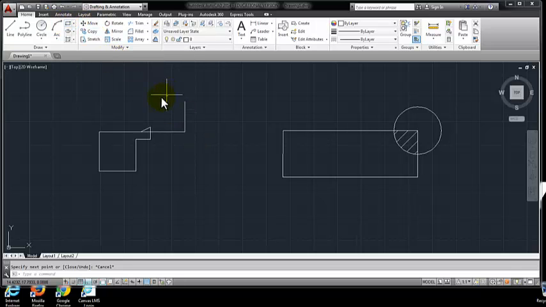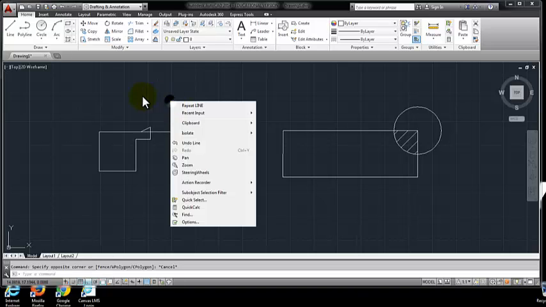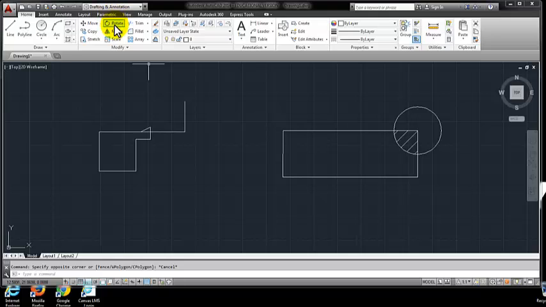So another way is when you want to rotate, always when you click up here, when you click this, right afterwards it says select objects. So we're going to use the crossing window, which selects anything within the window, and then it says rotate selected objects. Yes, so we click enter.